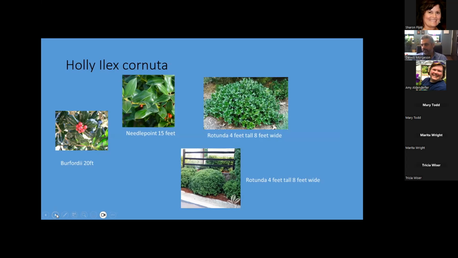And then needlepoint. If you look closely at needlepoint, you can see that the tip of the leaf is really sharp, and it is, you almost could make a needle out of it. It's that sharp. Just be careful with it. But if you want a smaller one, there's Rotunda there. It's only 4 feet tall and 8 feet wide. Now 8 feet wide is a wide plant, but it's only 4 feet tall, so it's going to make a large mound. And the next picture down, that's just kind of next to a wall, so just keep in mind it's a nice little holly for that location.